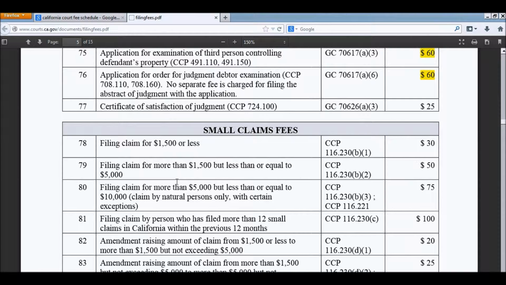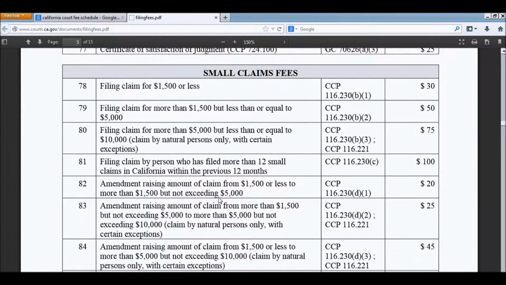For small claims stuff, I actually get this question a lot. In California, they charge you filing fees in small claims court depending on how much is actually in dispute in your case. So if you're suing for $1,500 or less, then the filing fee is $30. If you're suing for more than $1,500 but less than $5,000, then it's $50. $5,000 to $10,000, then the filing fee is $75.